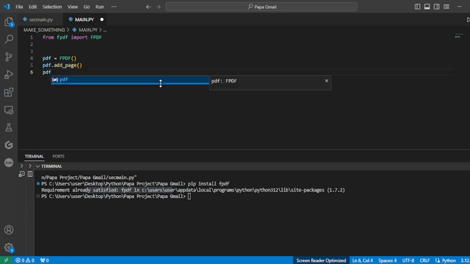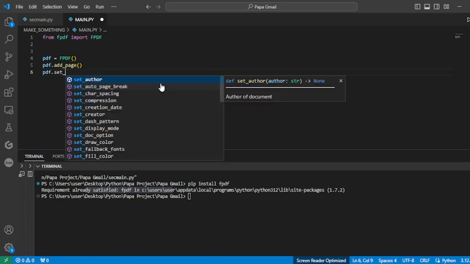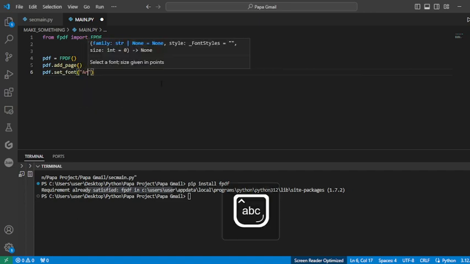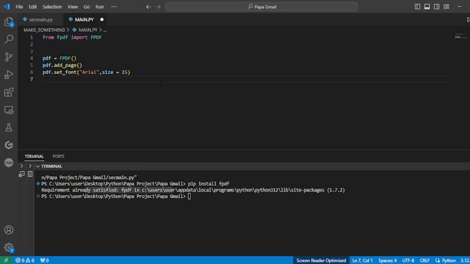And after that, if you want to write something in this, you need to have a ready-made font. So let's type in pdf.set_font, and I want the font to be, let's say, Arial, and let's just say the size I want it to be around 25. Actually, you know what, I'm just going to set the size to 15, should be good for me.